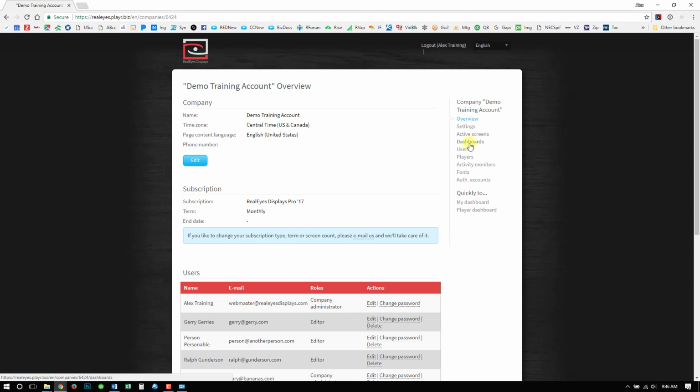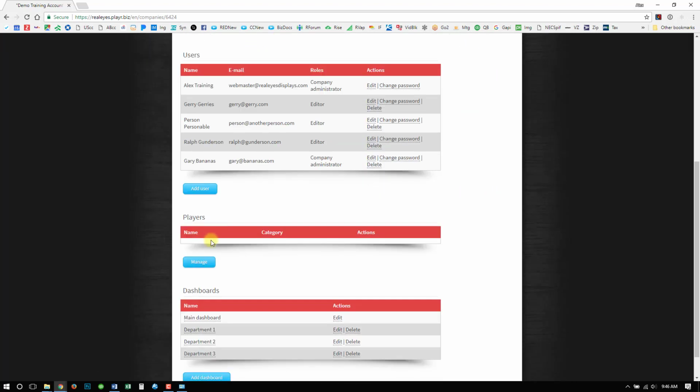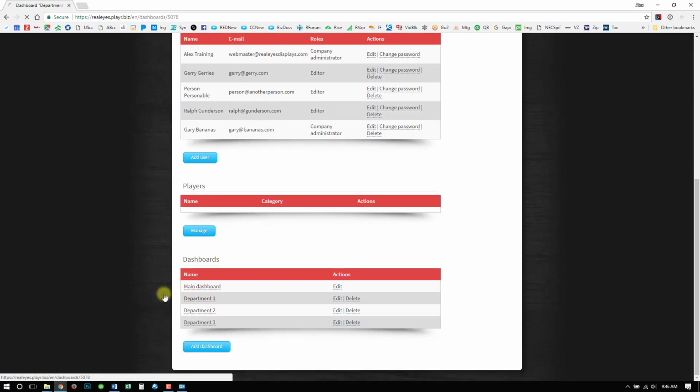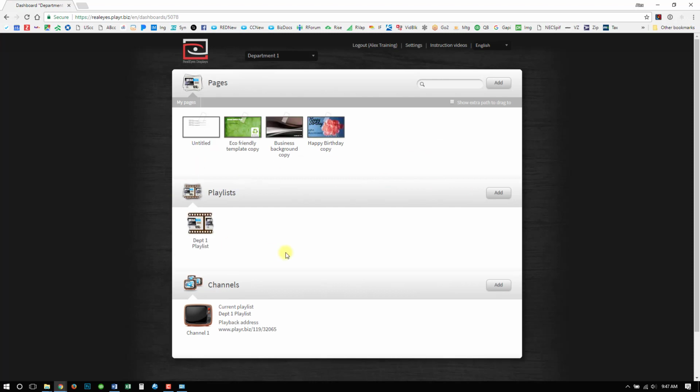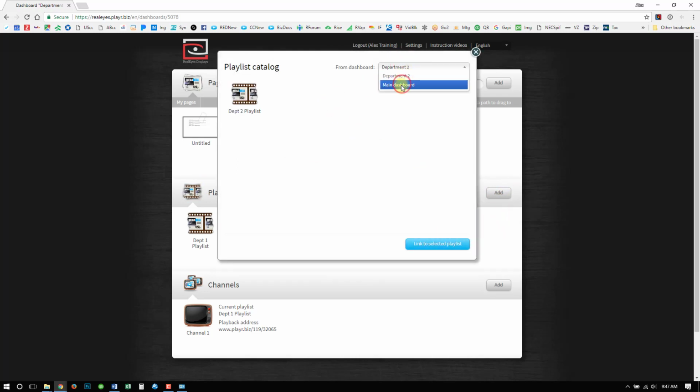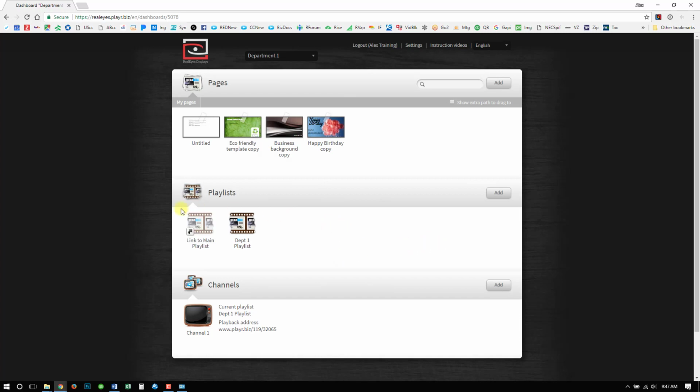copy content in. So in also previous videos, I mentioned that if a user is only an editor, maybe that editor only has access to Department 1, an admin such as yourself can go ahead and add and link playlists on their behalf. So if I needed to pull in a playlist from the main dashboard, I can go ahead and do that on their behalf. Now, the next time that user that only has access to Department 1 logs in, he will then see the link to main playlist that I have created.